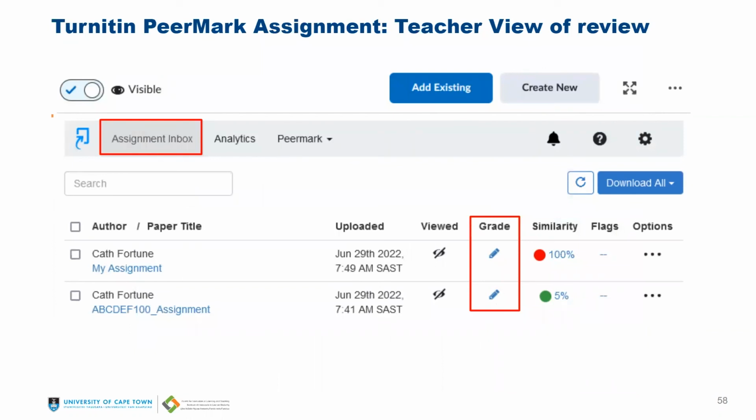So if you go back to your familiar dashboard again, which is your assignment inbox, you will see a column there that says grade, because remember that the students are reviewing each other's content. They're not grading each other's content. So you can still add a grade based on the reviews that the students have given, or you can even review it yourself in addition. So if you would like to add a grade to this particular assignment, this is where you would do it. In the assignment inbox, you'd have your students listed, and under the grade column, you would have a little pencil and you would click on that.